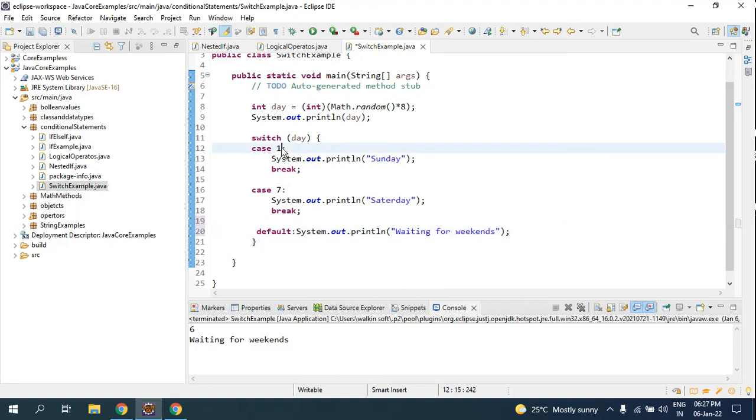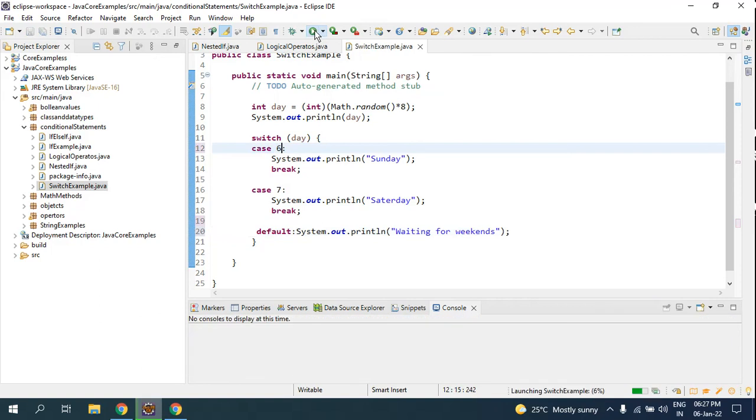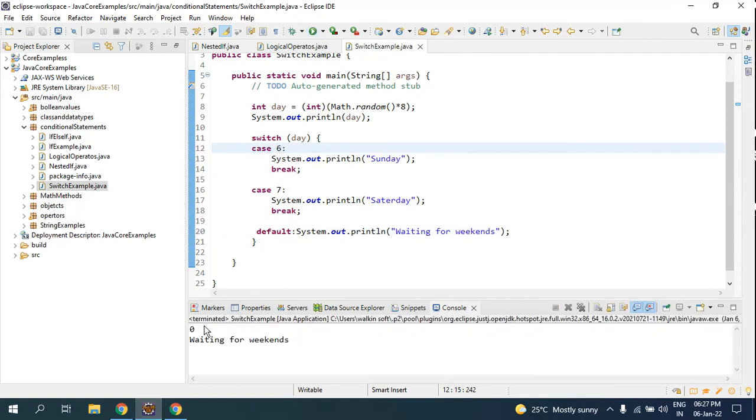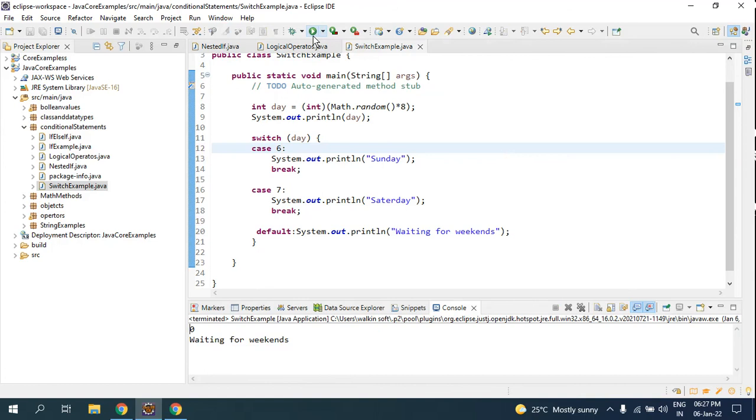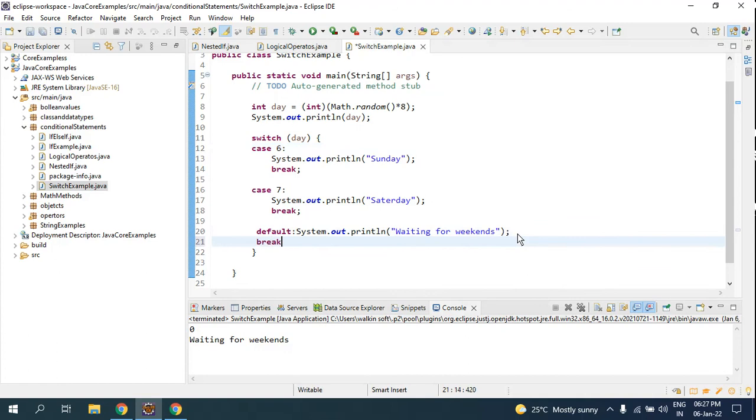I'll make this 6. Next time when 6 comes out, it shows me Saturday. Other than 5 days, it gives a different look. 0. For 0, it is showing waiting for weekends. Again, if I refresh, 0, it is showing me the weekend message. Why? Because I have not added the break keyword for the default. You have to add the break keyword for everything, even for the default.